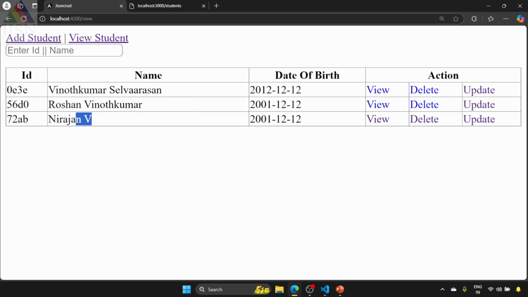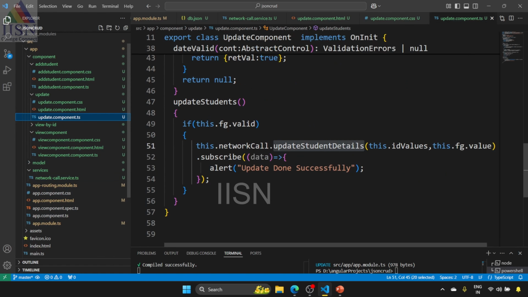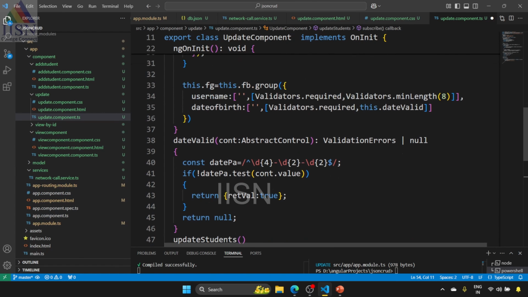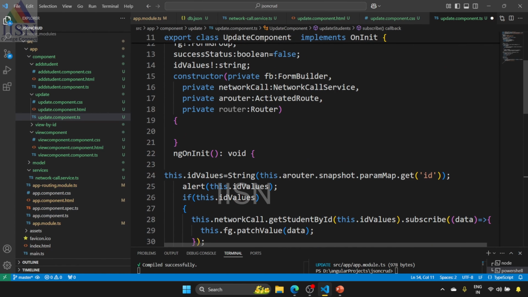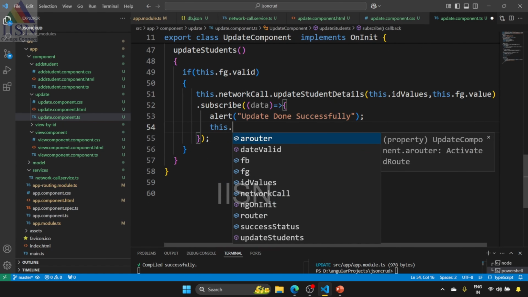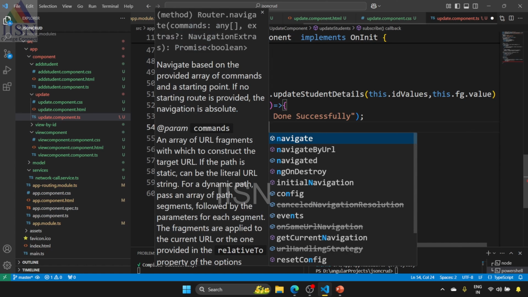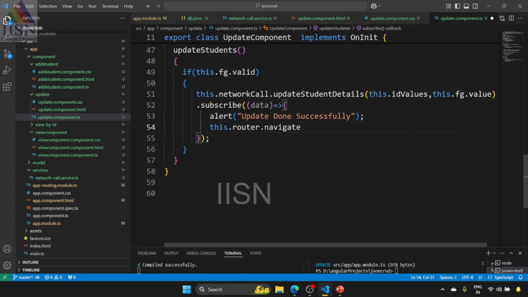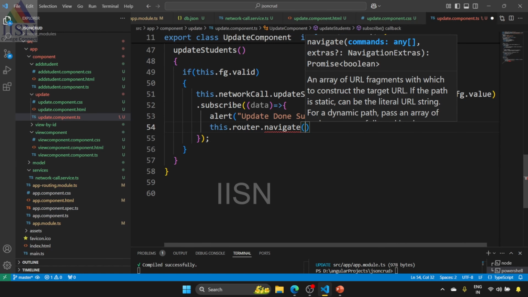Now, after performing the update operation, why not automatically navigate to this particular component? For that, we are going to write this navigate, that is router dot navigate. When this update is done successfully, after throwing that alert message, I'm going to navigate to another component, the view component. For that, which class do we have? The Router class. Inside this, I'm just going to use this dot router dot navigate. Here I'm going to pass the endpoint in the array.